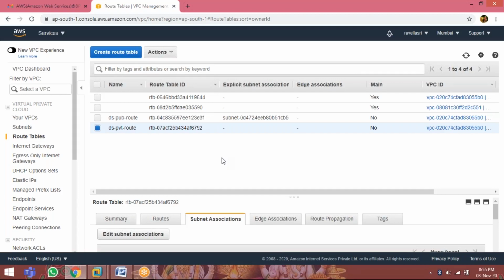So like this you can create. First, we are going to create the VPC. After creating the VPC, we are going to create a public subnet and a private subnet. After creating the public and private subnets, we are going to create the internet gateway. After creating the internet gateway, you can create a public routing table.